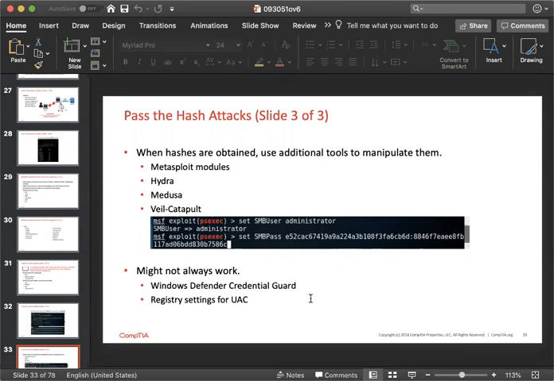There's enough within Metasploit when you're working on an attack that you can stay in Metasploit a lot of times and not have to go outside it. So tools like PsExec being built into it make that useful. You can see where they're using this to pass the hash with PsExec. They're setting the user account to administrator and then setting the password, so they're using the password hash. It might not always work: Windows Defender Credential Guard and registry settings for UAC.